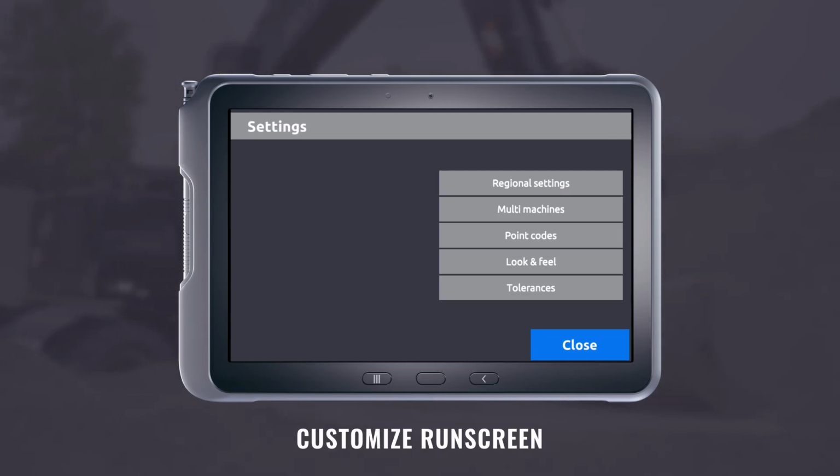It's here you change the language and coordinate systems and similar things. You also have your point code overview. Here you can access all the point codes that have been uploaded to your system and the point codes that you've created. You have look and feel, which we will try to access today.